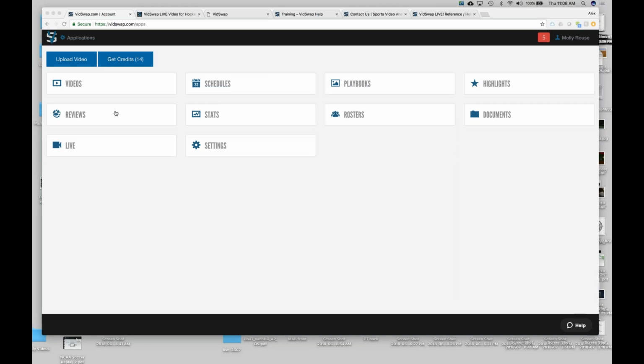And so you can target specific players. You can target your back four. You can target your hitters. You can target your quarterbacks. You can target just certain people that you want to be able to teach, okay? And then you can see how much they're actually looking at it. And then you can also engage them and have conversations inside of those reviews, okay?